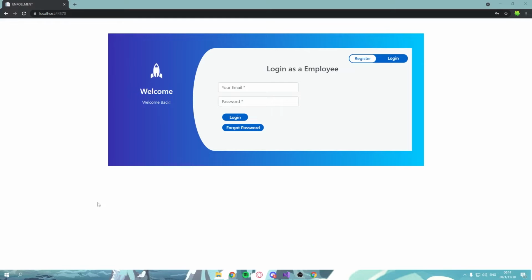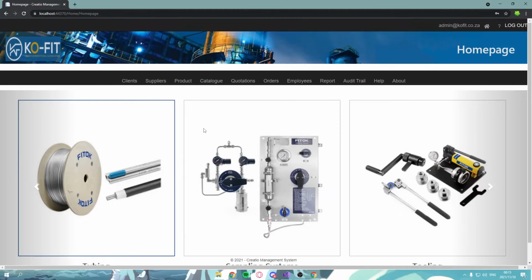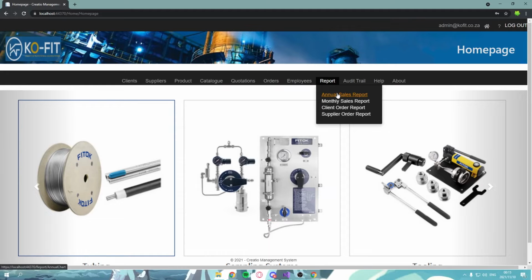It has now taken me back to the login screen where I can now enter my new password. Now I have successfully logged back into our system and am able to fulfill various other functions. First, I will be showing you our report functions.